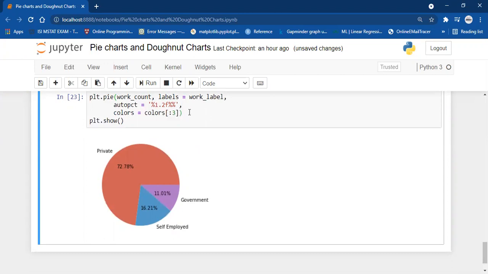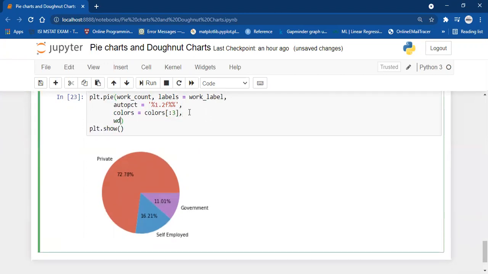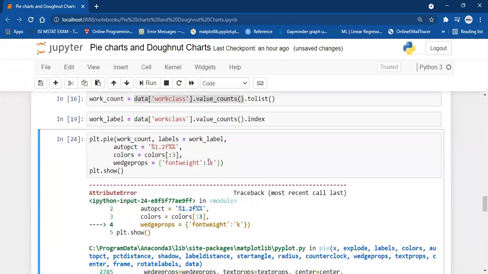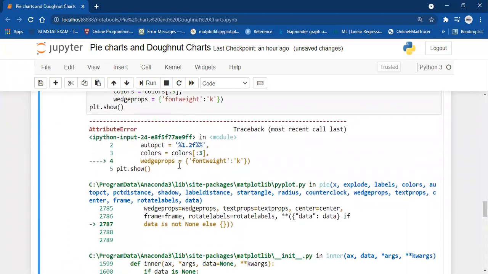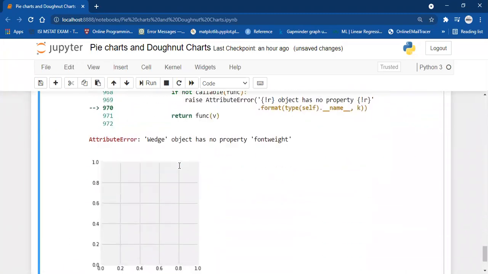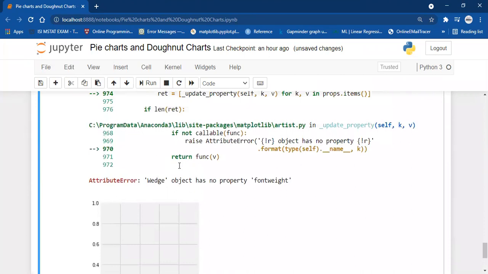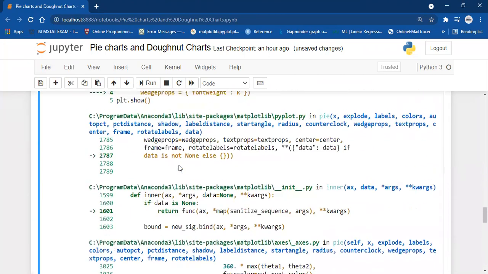Now let's just create a border as we did earlier. wedgeprops equals to a dictionary, font weight, and then K. So we have created, I did something wrong, I guess. Just wait, wedge font weight has no property.